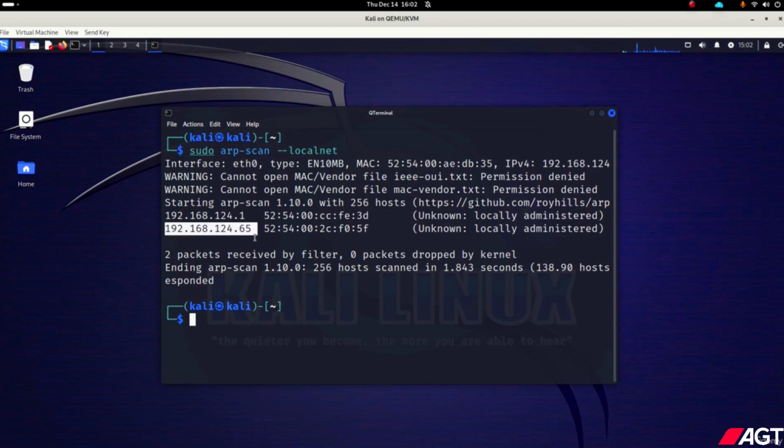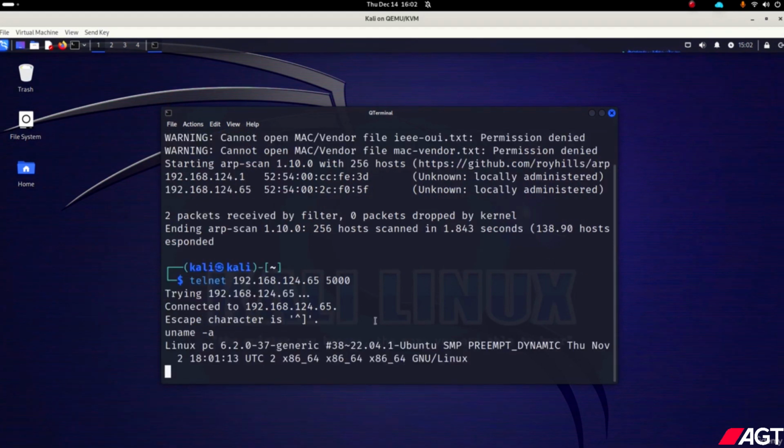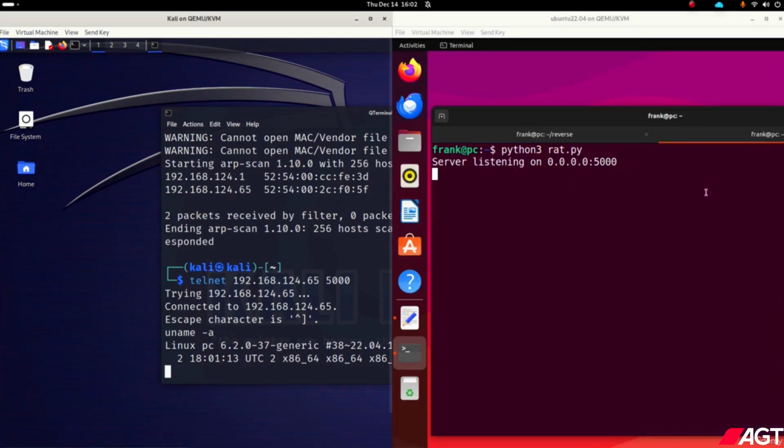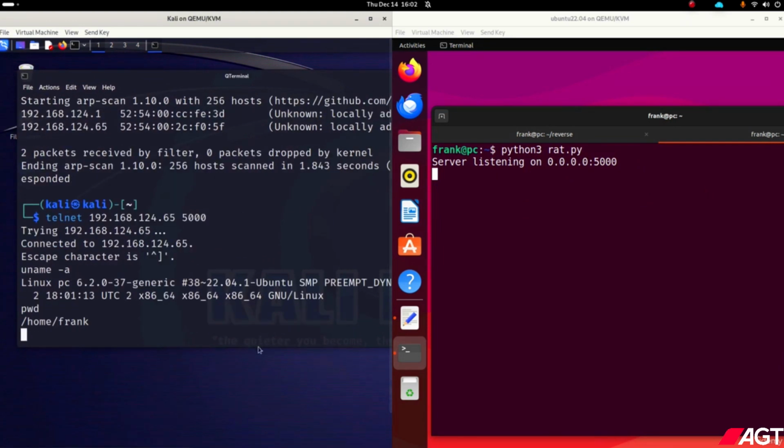So let's say this one is running a RAT. Then we can connect to it with, for example, telnet. We can type telnet with the address of the computer and then the port that the application is running on. So let's say port 5000. And now we can run commands. For example, let's check the system, and you see we can now remotely control this computer. That is the computer on the right here, and we can now run any commands, and that command is executed on this computer.